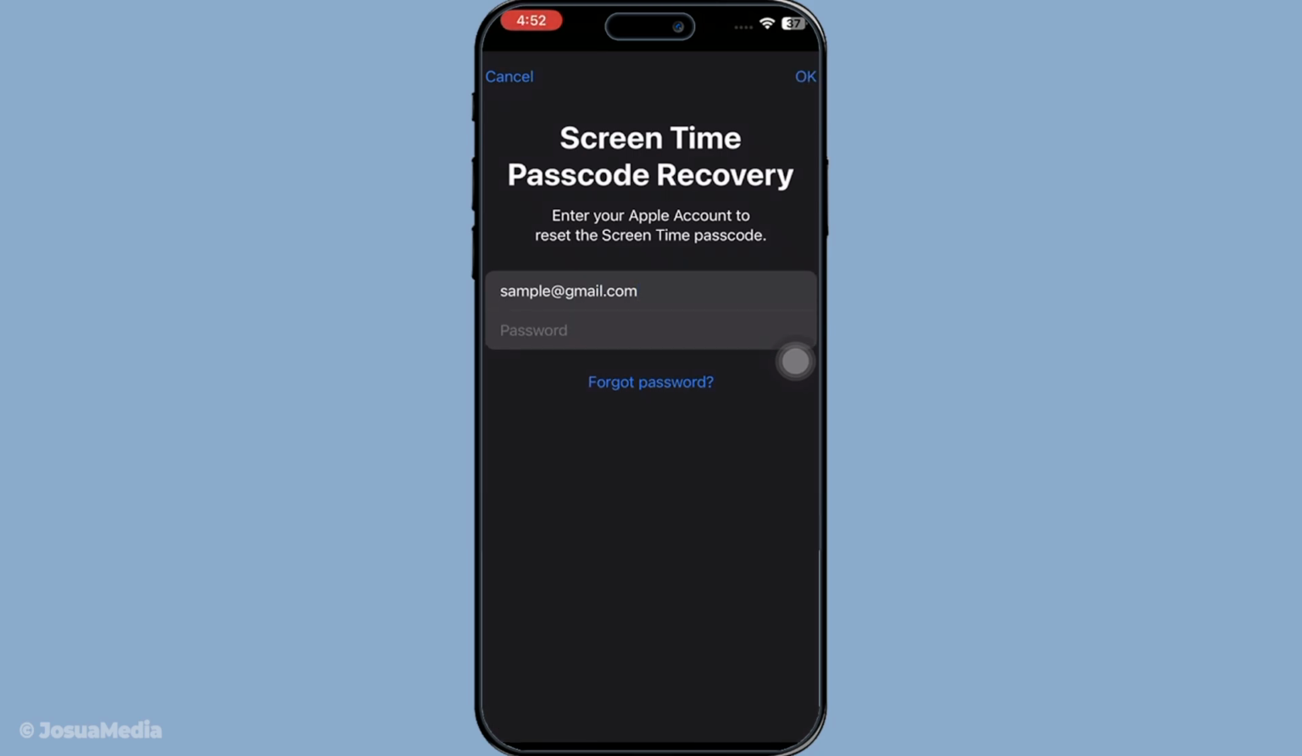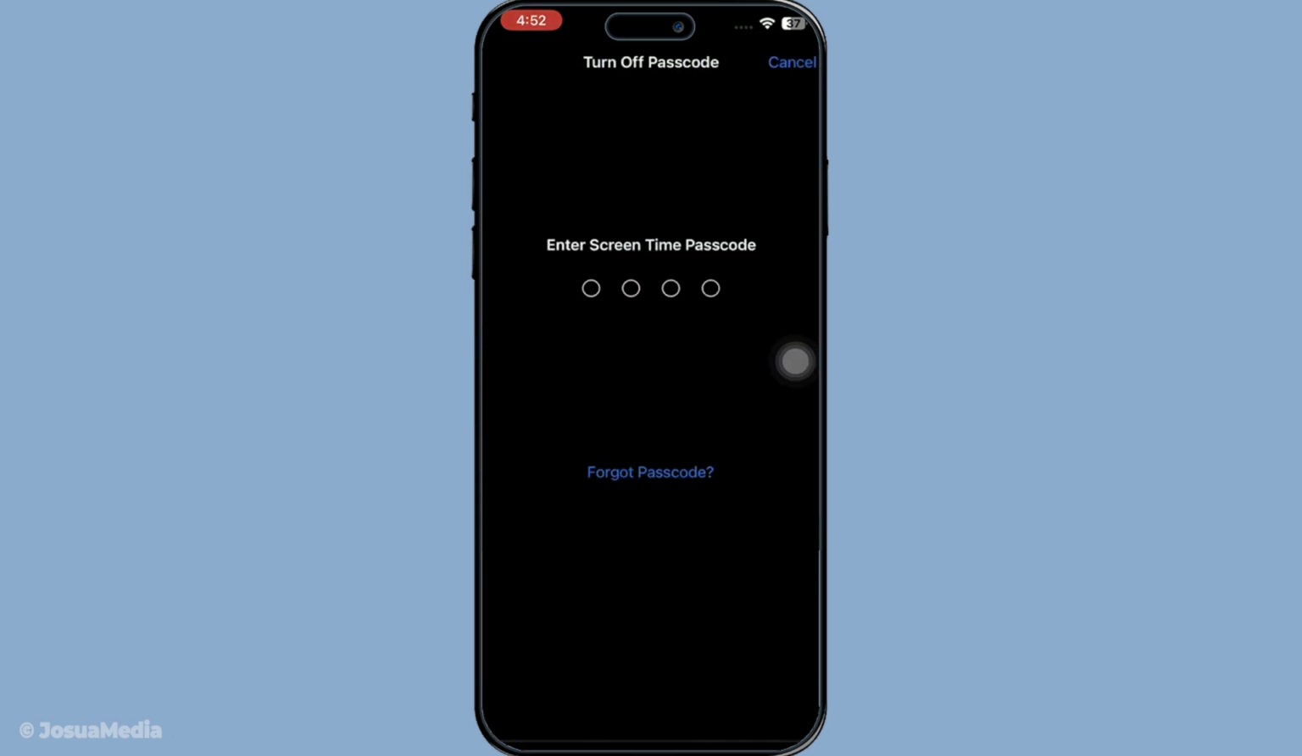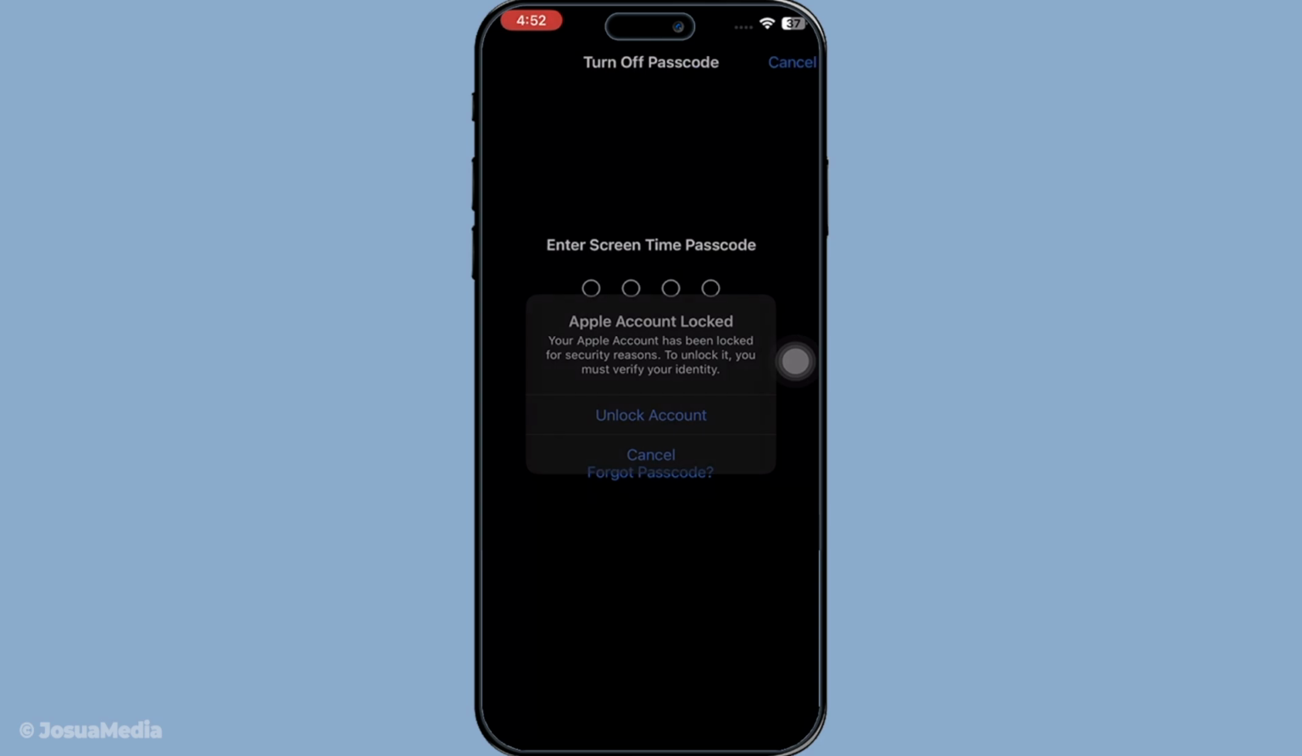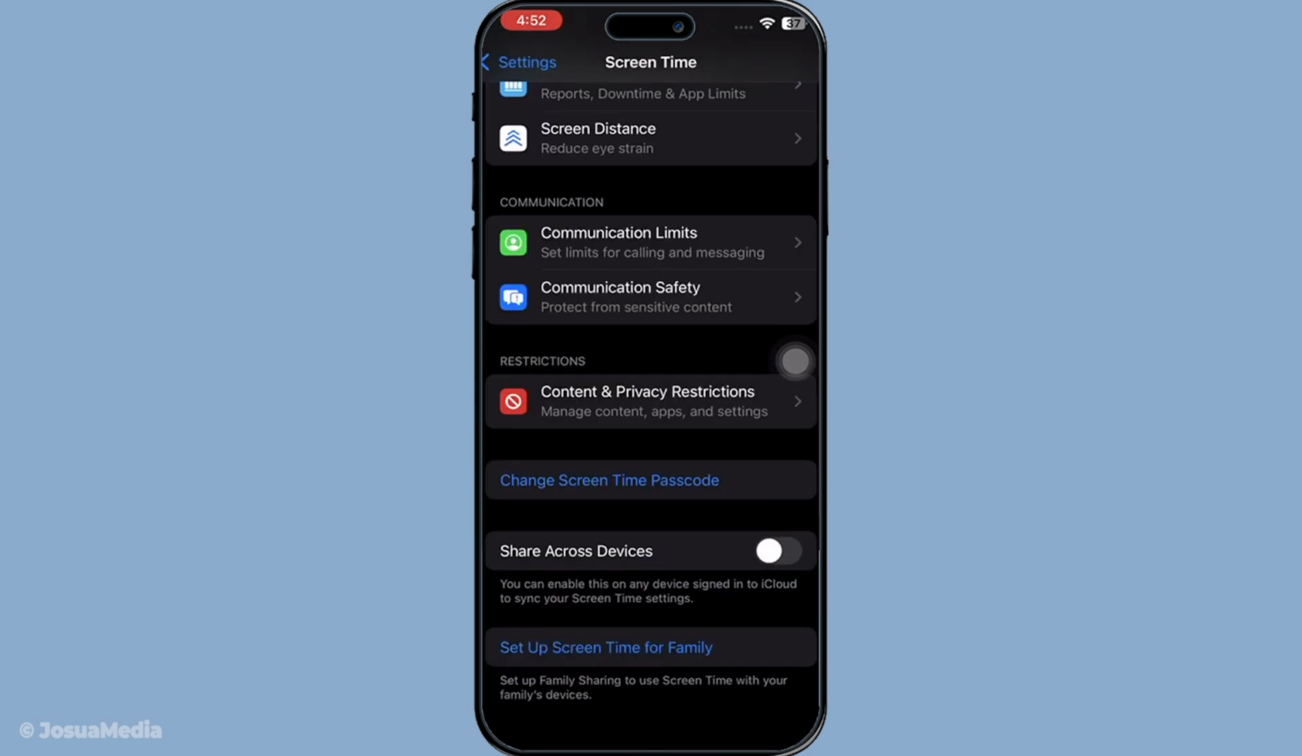the screen. This will take you to the next step where you'll need to confirm your account by entering your Apple ID password, so just proceed when you're ready. Now type in your Apple ID password carefully, and once you've entered it correctly, tap OK again. This step is important because it confirms that you are the rightful owner of the account and allows the system to proceed with resetting your Screen Time passcode.